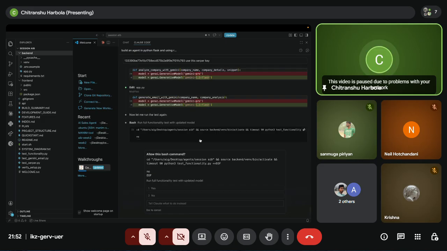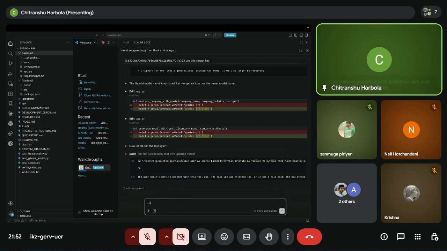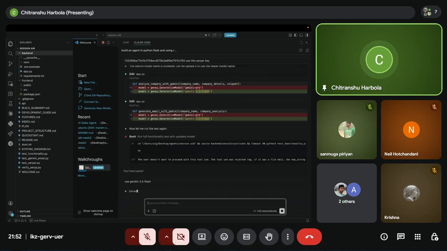Now again it is making the mistake, so I have to tell it to use Gemini 2.5 Flash.